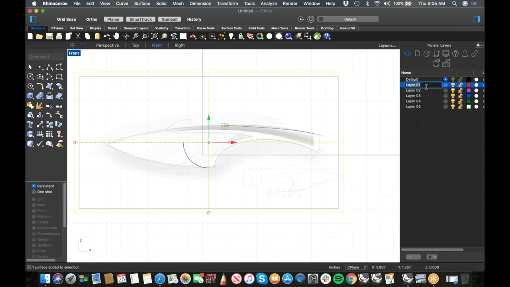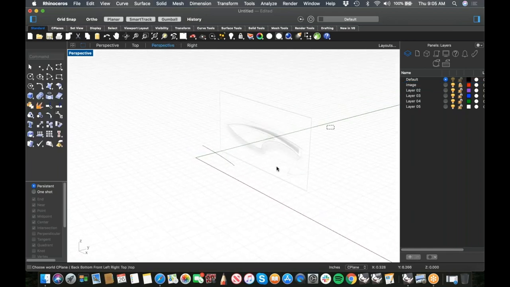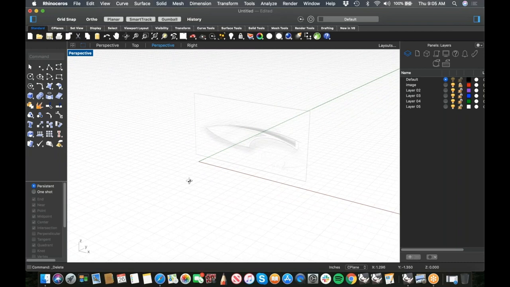I'm going to rename this layer by double clicking, and then I'm going to lock this layer so that I can't select it in the modeling window when I'm trying to work. Okay, so that's the setup for getting images in. It's really simple. It's really effective.